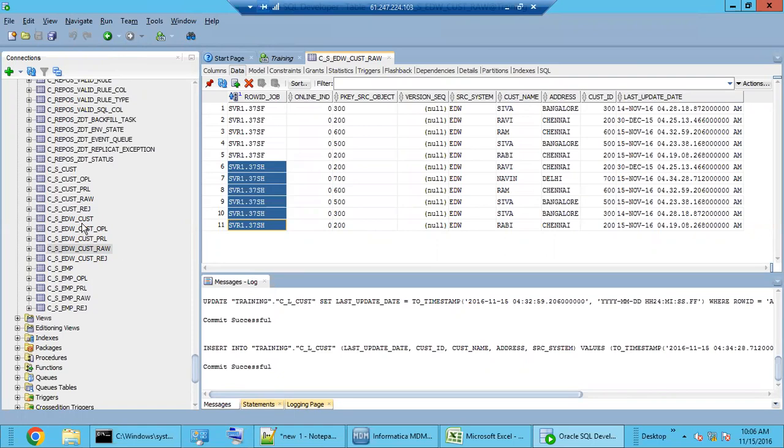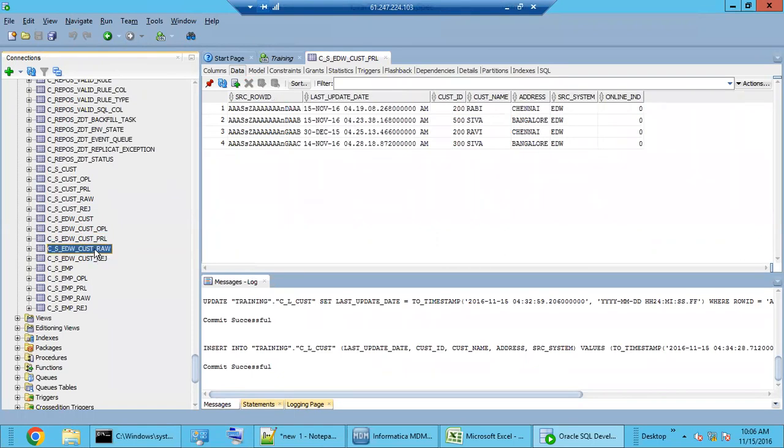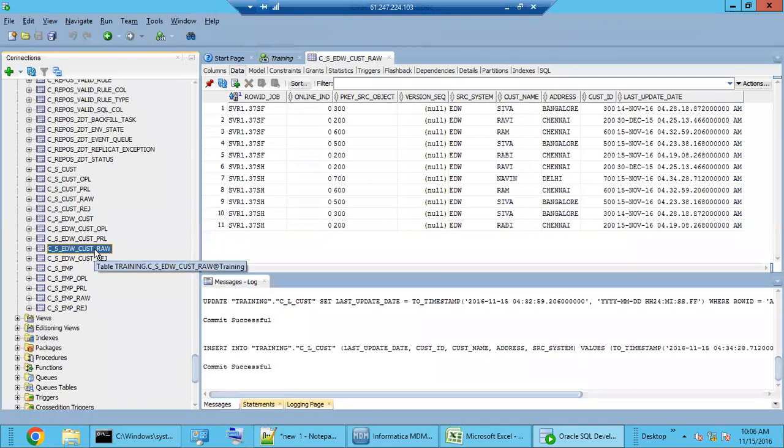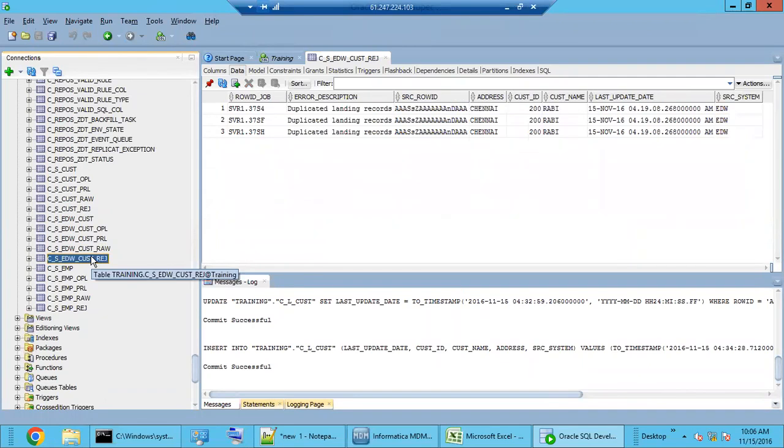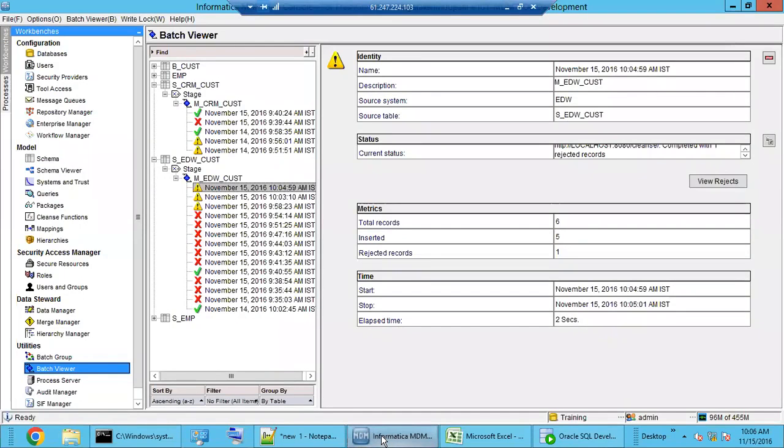So this is the concept of the PRL table, which helps for delta detection; the raw table, which helps for the audit trail and historical loading; and the reject table, which basically helps keep the rejected data. If you have any doubt on the concept of this, you can ask any question, Ashish.